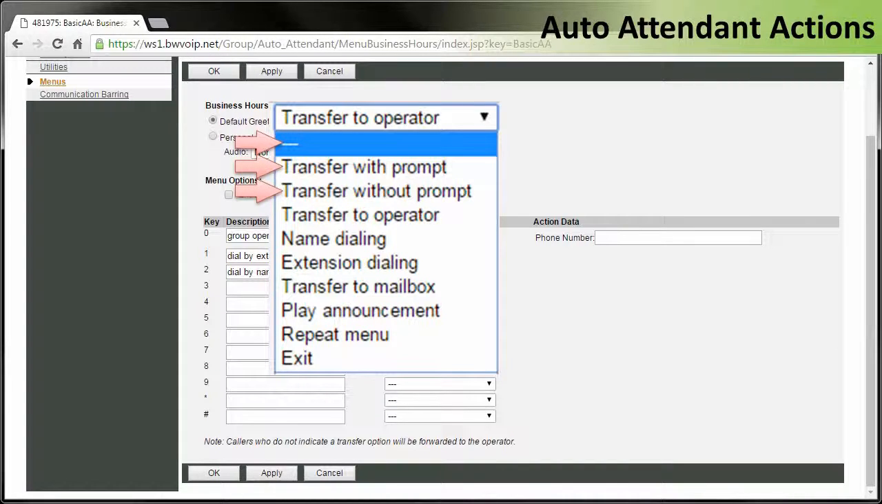It simply begins ringing. Transfer to operator works like transfer with prompt, but it also designates this extension as the operator for the purposes of inactivity transfers. Name dialing reaches an IVR that asks the caller to input 3 letters of the party's name to help find them. Extension dialing reaches an IVR that allows the caller to input the extension. This is unnecessary if first-level extension dialing has already been enabled.